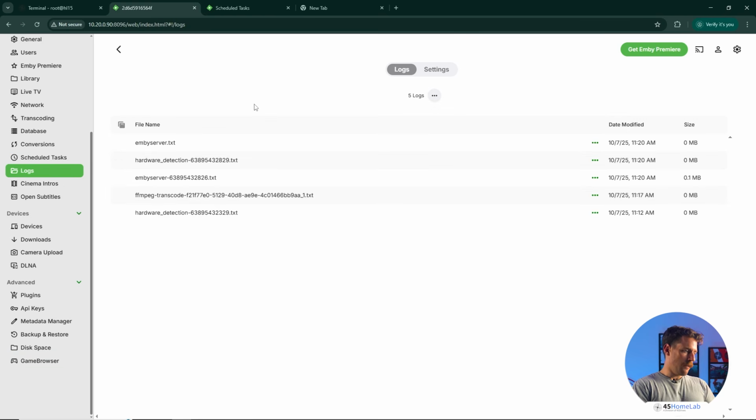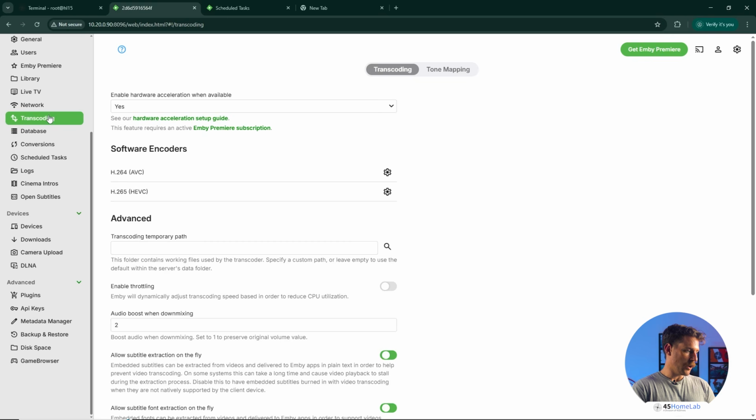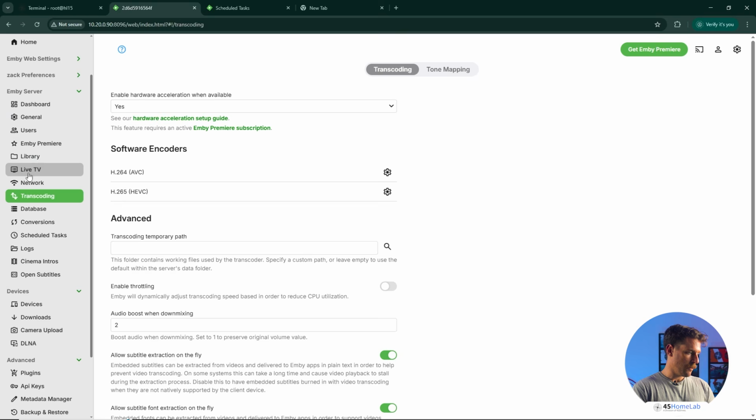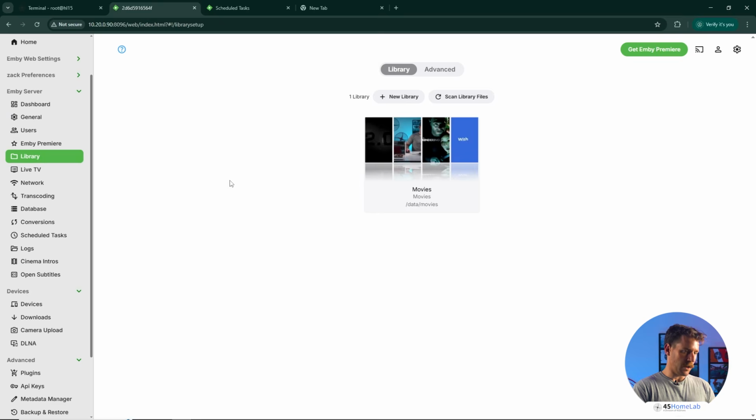So we have our actual log files here. If we need to check anything goes wrong with the server, anything's slow, our transcoding options, we have those here. Let's see, take a look at our library. We can scan for extra library files or add a new library in itself.